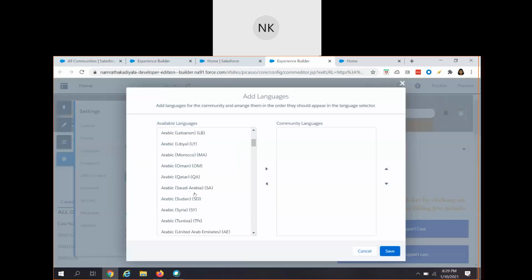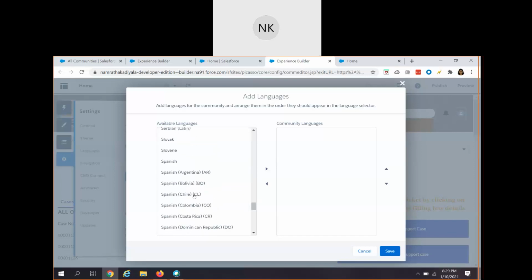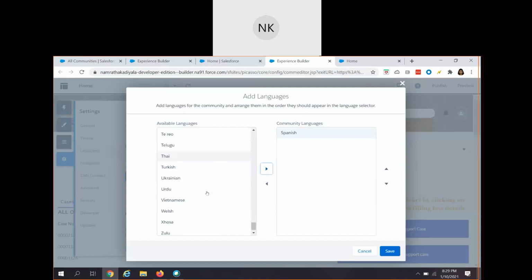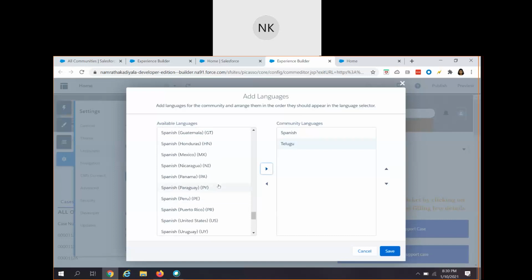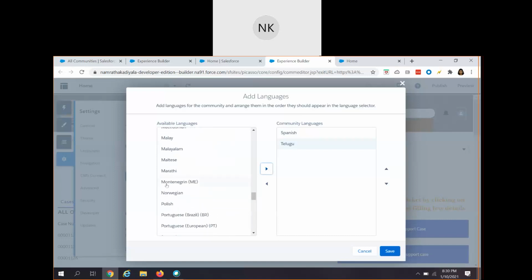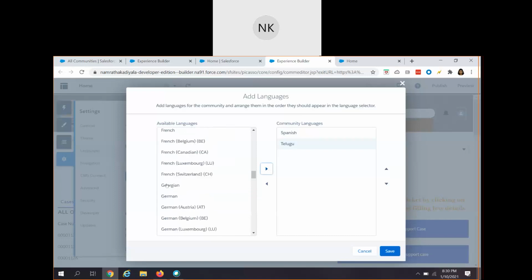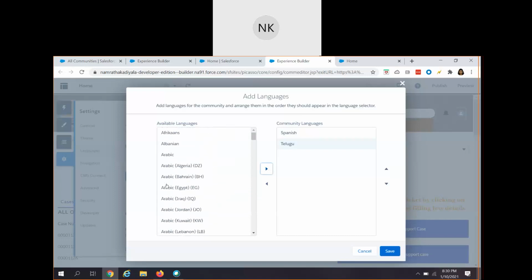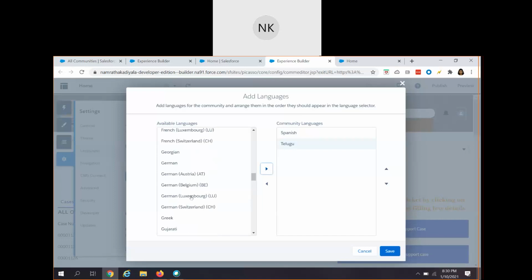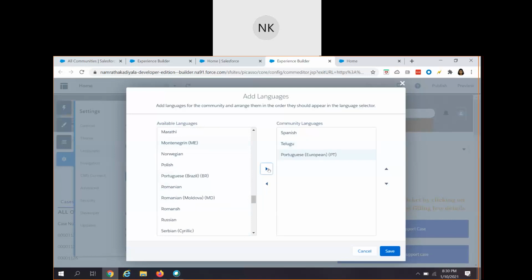From these available languages, I want to choose Spanish, right? And let us also choose Telugu, and let us choose European. Let's see where the European is. German, Portuguese. Let's choose the Portuguese language. So these are the three different languages I'm trying to add to my community page.